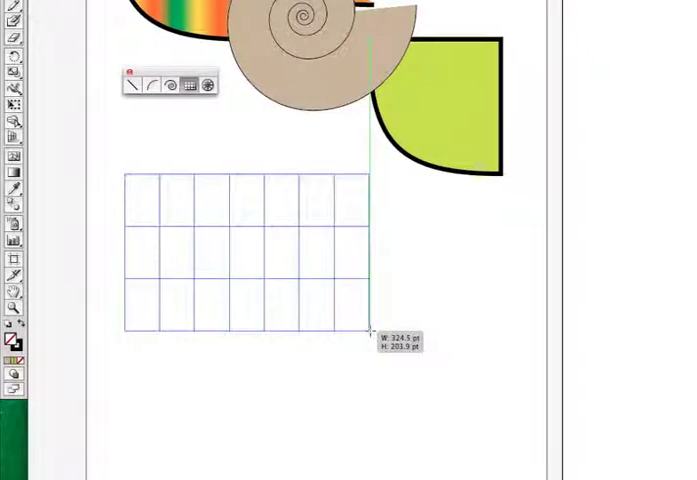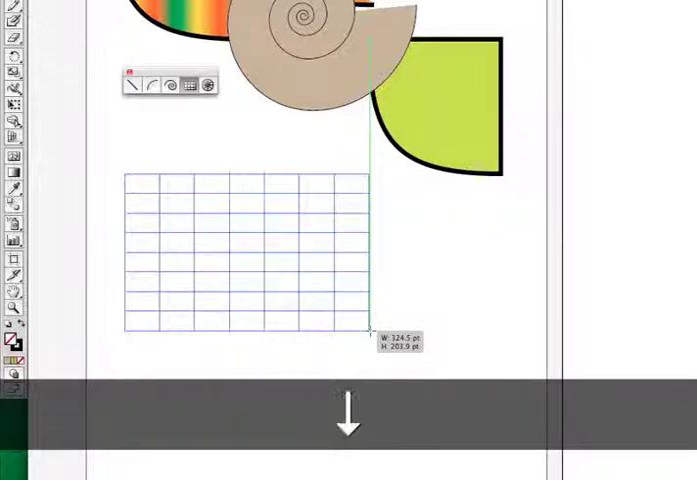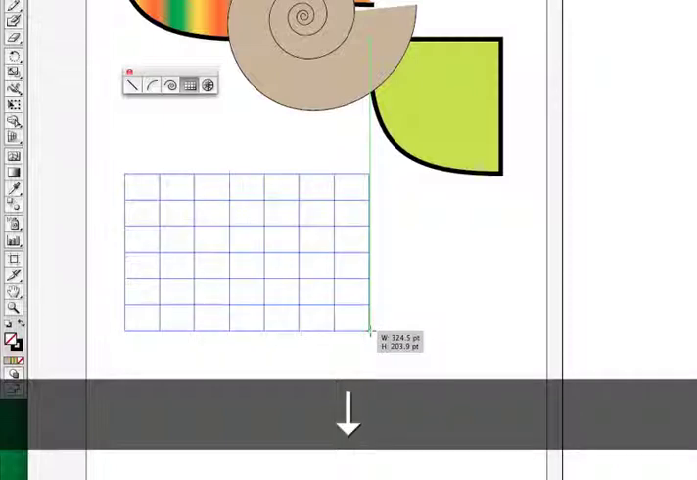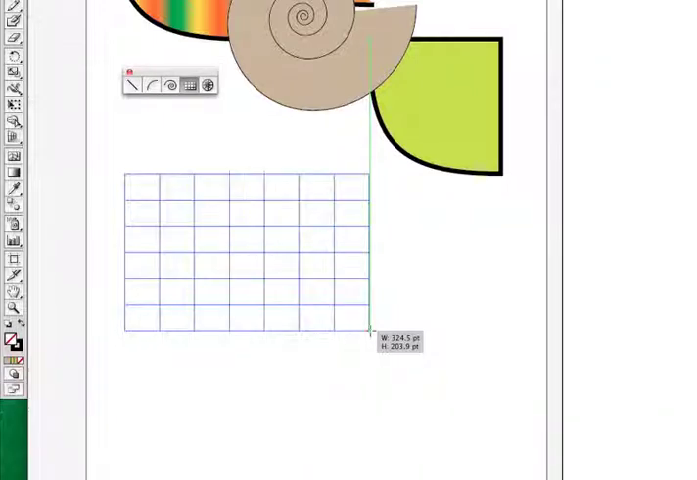I'm still holding my mouse down. If I hold the up and down arrows, the up arrow will add more rows, or less rows if I go the other direction. So the up and down arrow will add rows. The left and right arrows will take away and add columns. There's a couple of other really nice features as well.